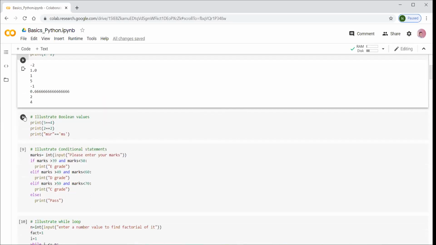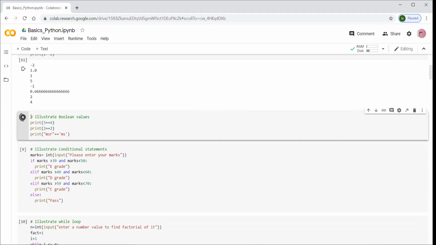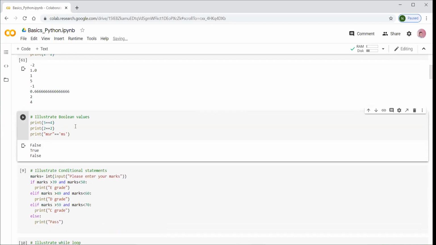Now coming to the next, Boolean values. When you run this, Boolean will always result in true and false. So what does it show? 5 double equals 4, the condition is false. 2 double equals 2, the condition is true. MSR is equal to MS, the condition is false. Okay, so this is printing of Boolean values.